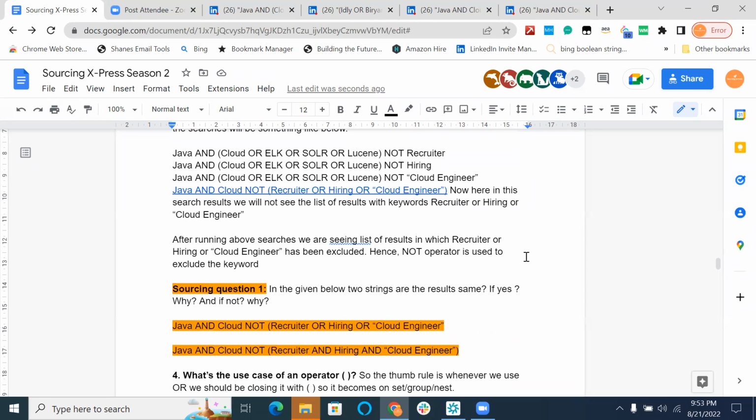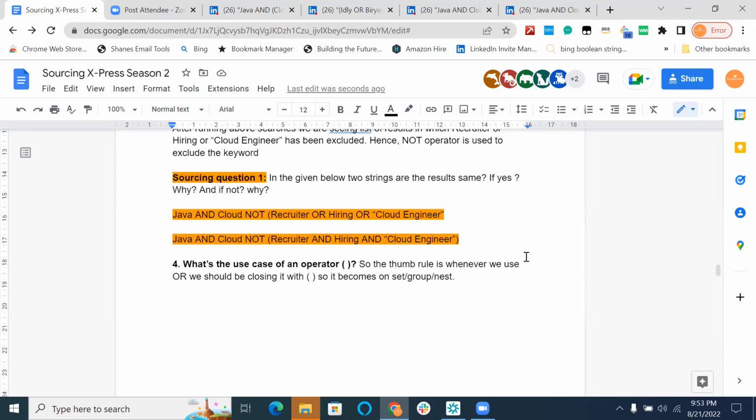Why there should be a bracket, we'll cover in our upcoming session when we dive deep into that particular bracket. But for now, the use case of the bracket: the thumb rule is whenever we use OR, we should be closing it with brackets, so it becomes a set, or a group, or a nest. It's as simple as this: if there is no compound wall for a layout, your layout is not called a layout. If there is no boundary for your city, your city is not called a city.